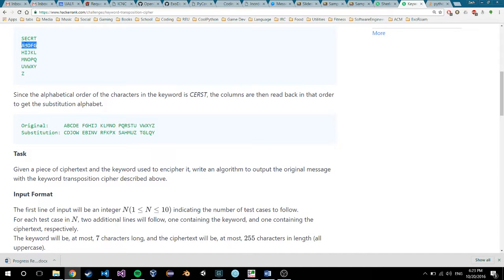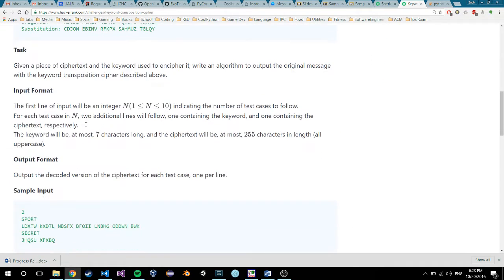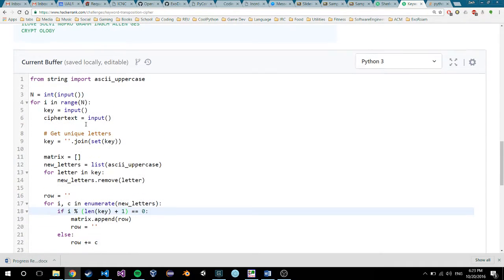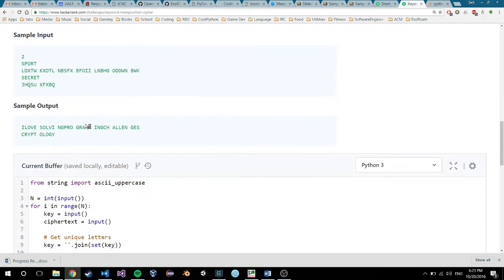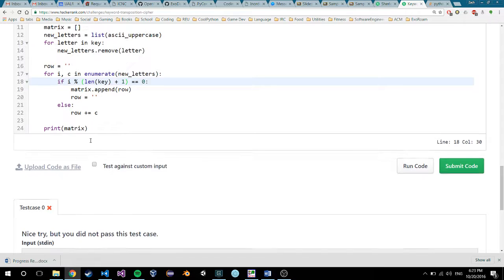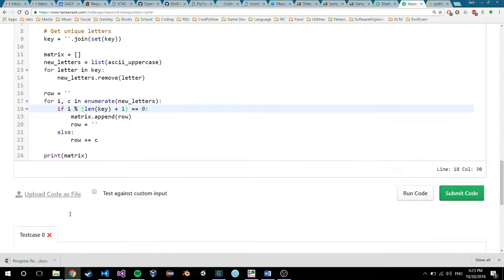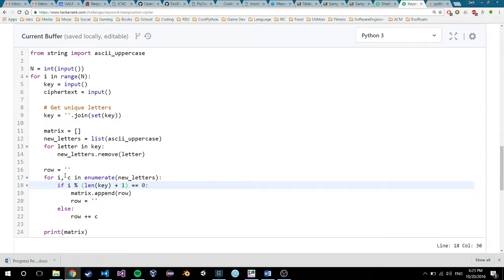No. We have... because I've removed the new letters. Oh well, yeah. So that's right. B, D, F, G, H. I took an I out too. You can print new letters too. So you're not adding.